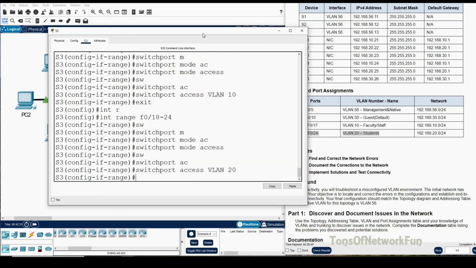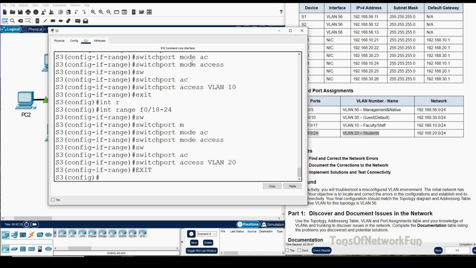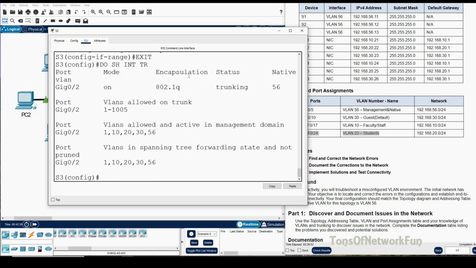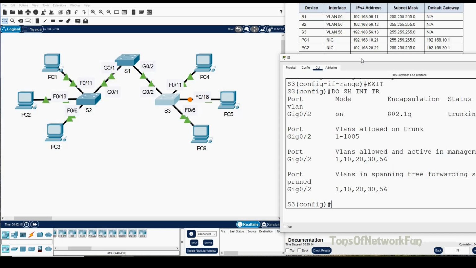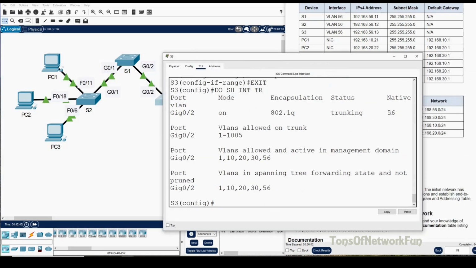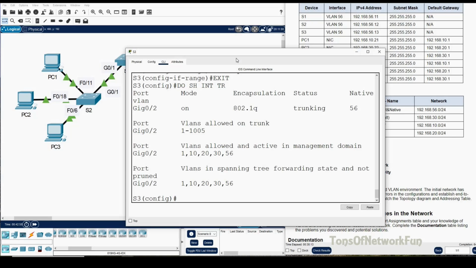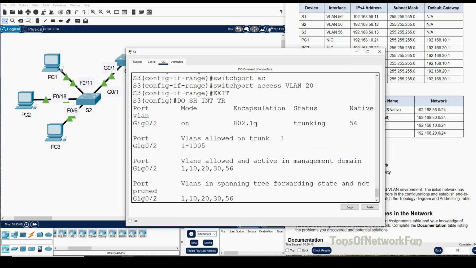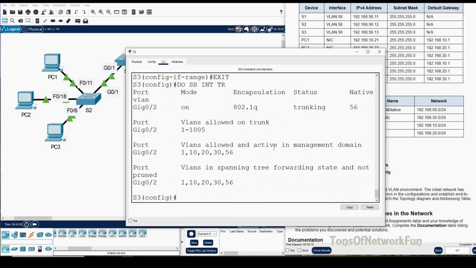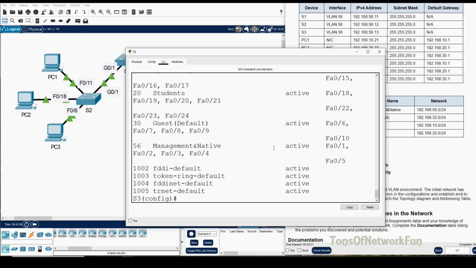Okay, we have completed that. Let's see the trunk port. Do show interface trunk. G0/2 is trunking, and it is in VLAN 56, correct. Okay. What else? Do show VLAN brief.